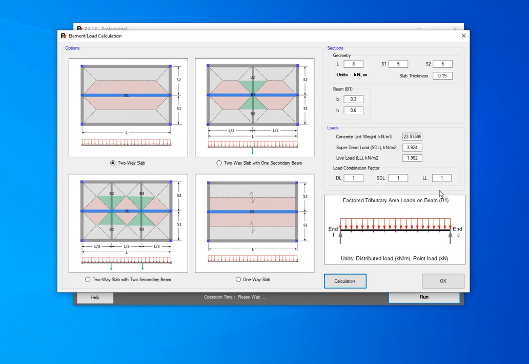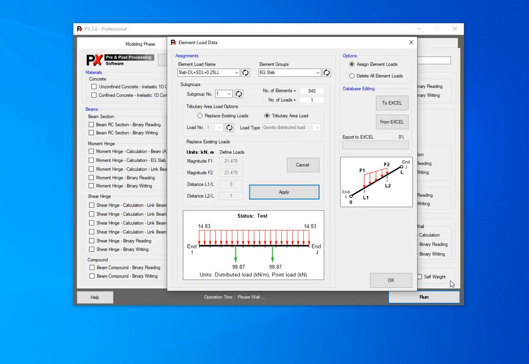If you use this, you can change the load combination also. You can change all parameters here. You can calculate this one. If you choose this option, again you calculate. If you choose the third option, calculate. For the fourth option, it will be this one. Now I choose the third option. I calculate here. If we are okay with this value, click OK. You need to apply it to the model also. Click Apply.